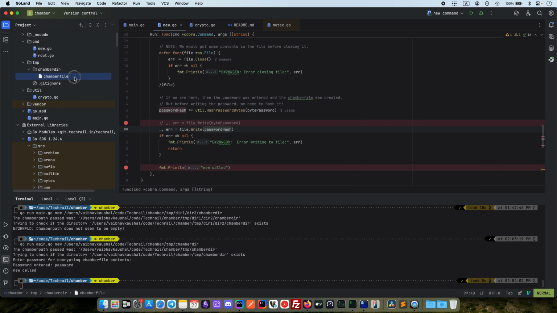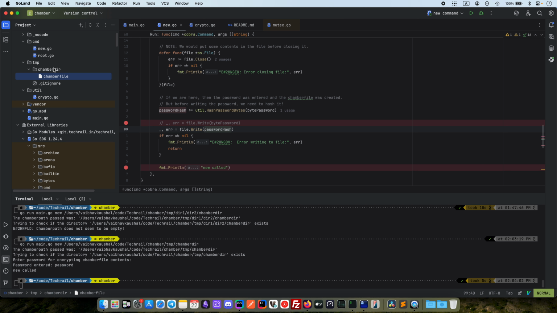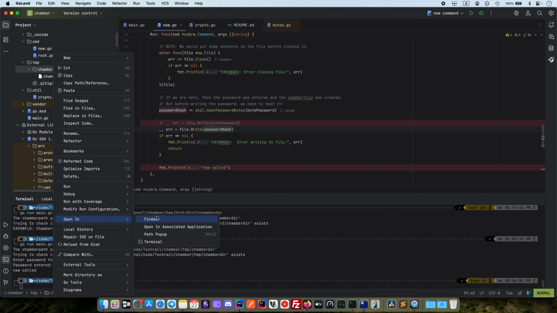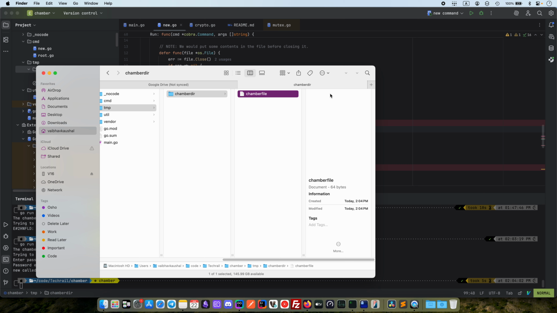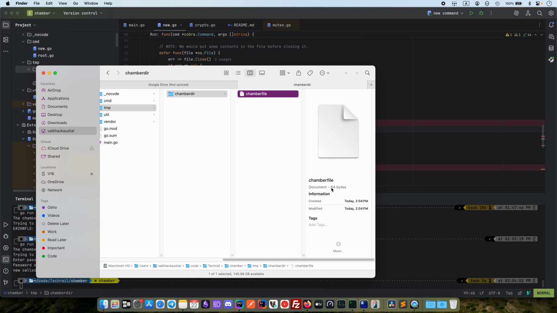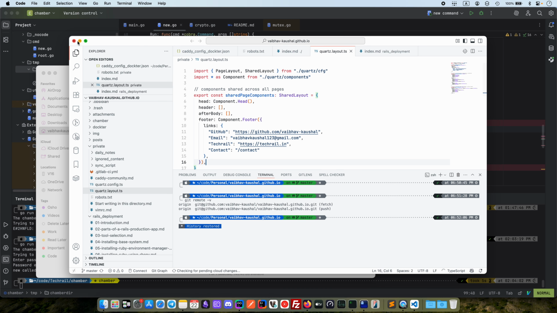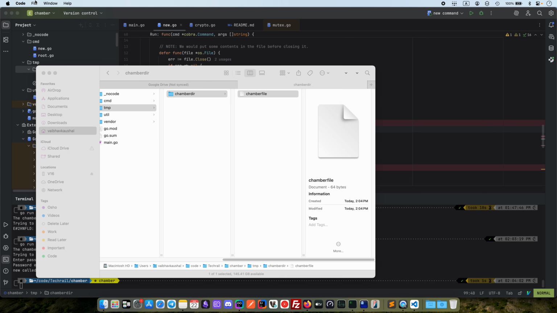Okay. Can I open this? I don't know. Open in Finder. This is the chamber file. Does it say something? No, 64 bytes, which is what should be the size for a SHA-512 hash. Let me open VS Code. And this is a different one. Let's open a new window.